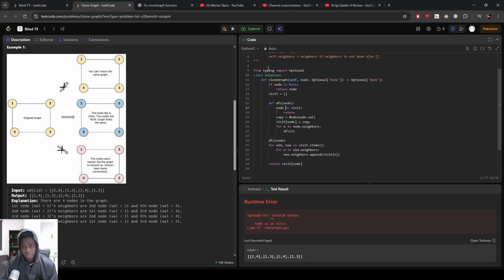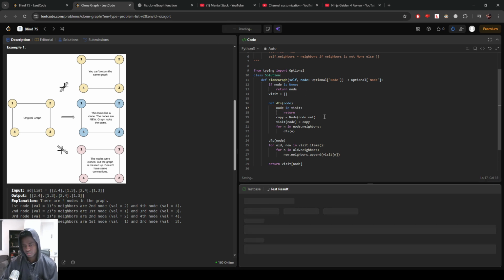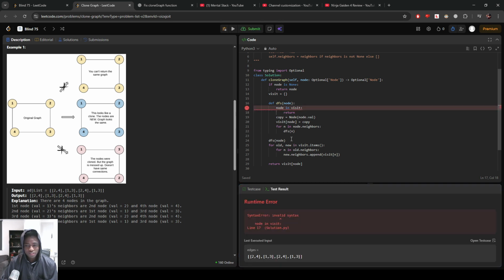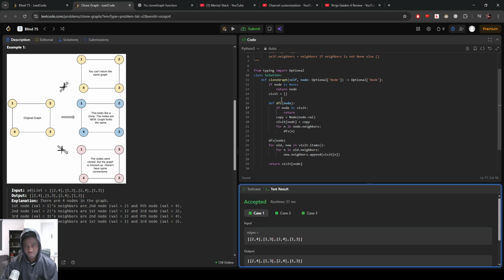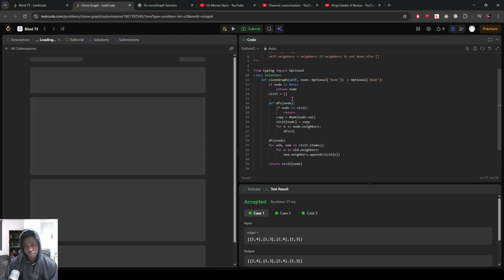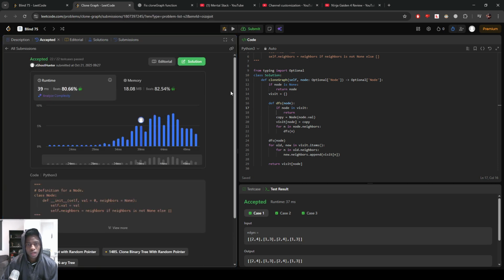Node in visit, my Python syntax is in. And I've got the if as well. Yep, if we submit it, it should work. Yeah, and that's pretty much it.